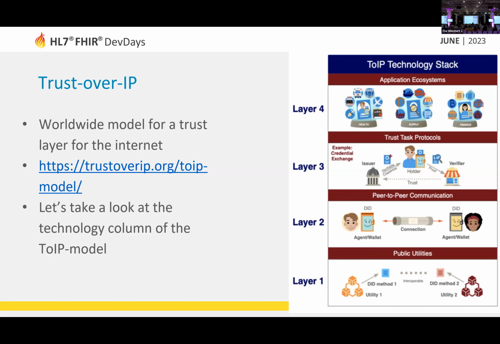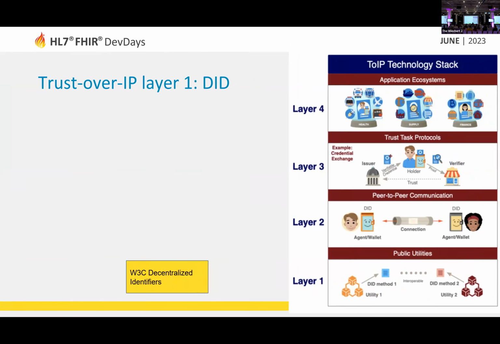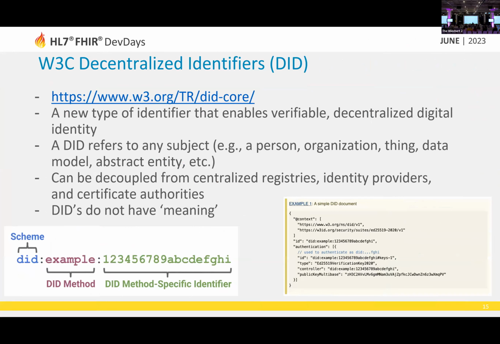Now we'll start at the bottom. The first layer is called public utilities. And that is the layer where the decentralized identifiers standard comes in. Basically, it's a standard for creating a technical identifier that is verifiable. So you could say that it's a technical identifier bound to a verification method like a public-private key pair.